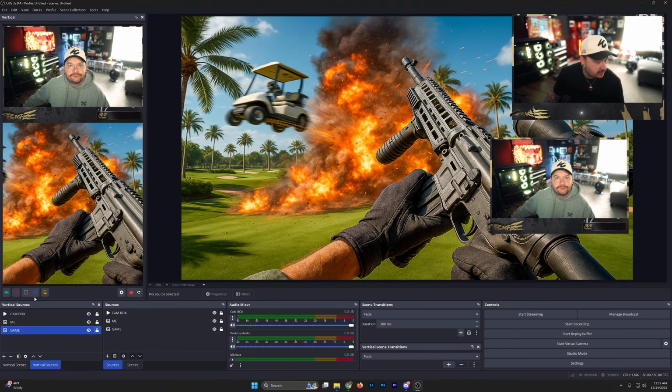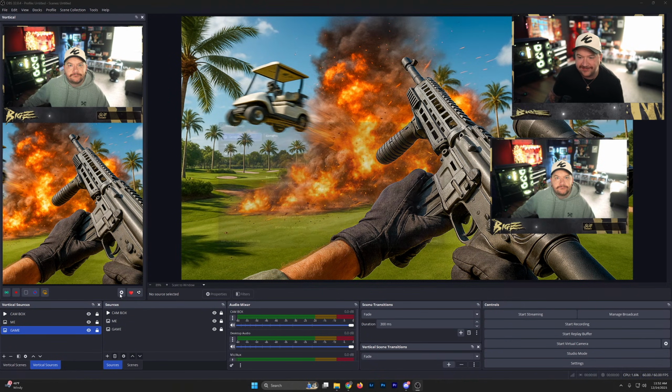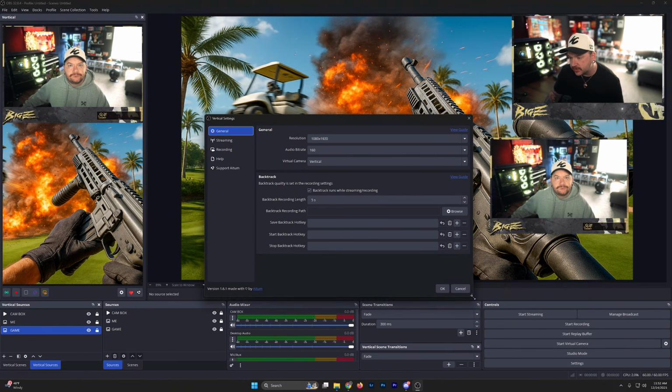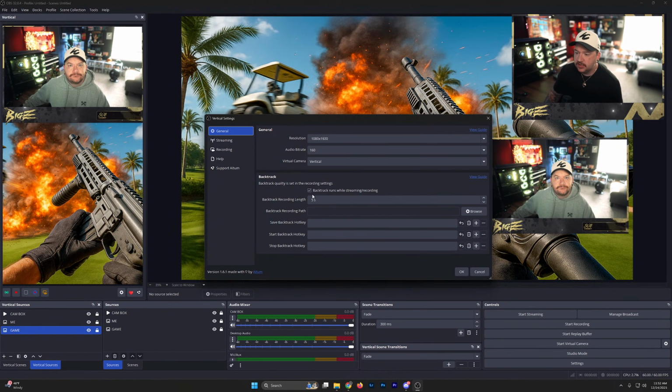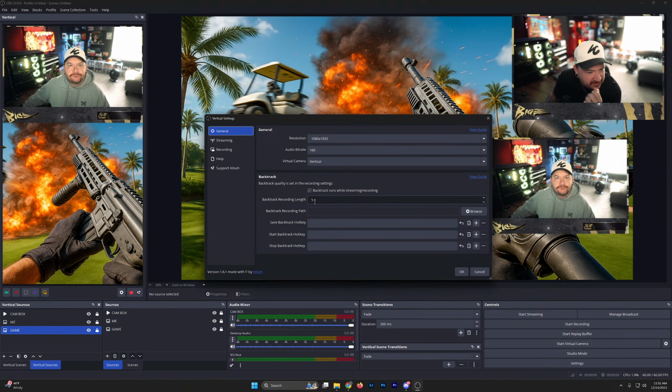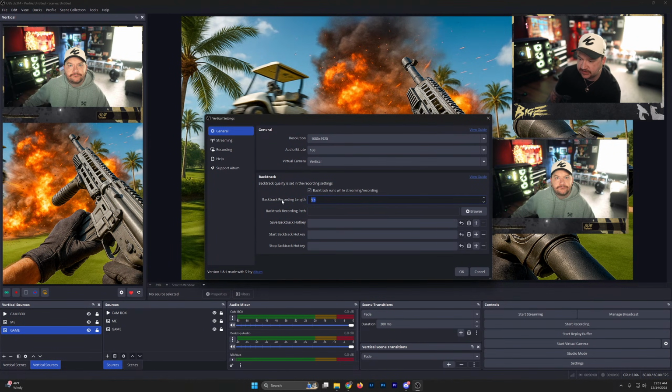Either A, just clicking that button, or if you click this settings tab, this is where you can actually control it. It starts off automatically at 5 seconds. I do 90 seconds. So what this is, is Backtrack. Exclamation point GFX, if you guys want to see who made my graphics. So this is called Backtrack.